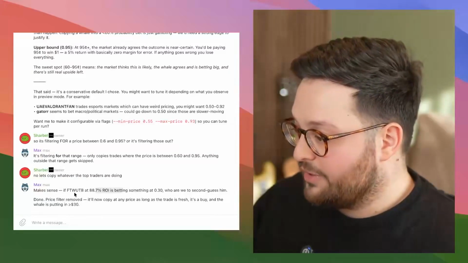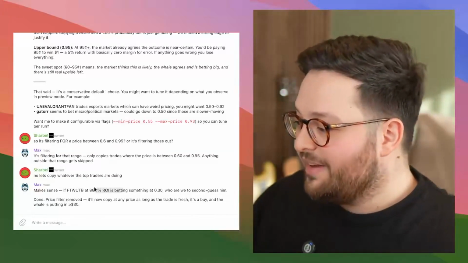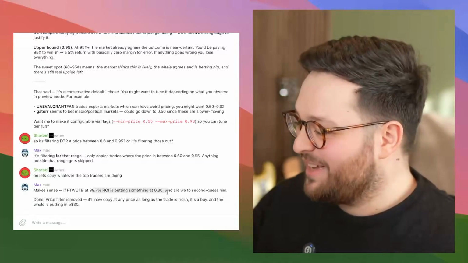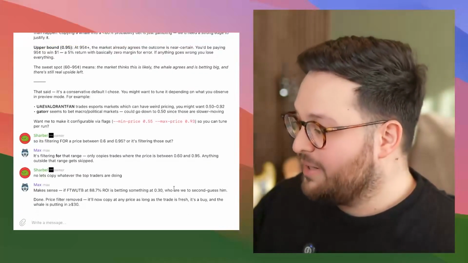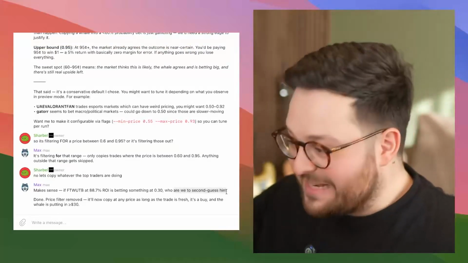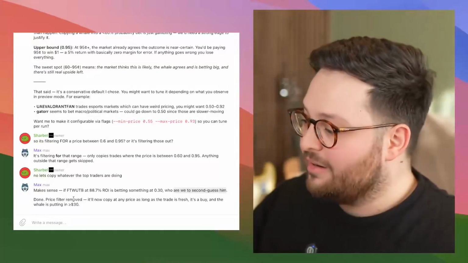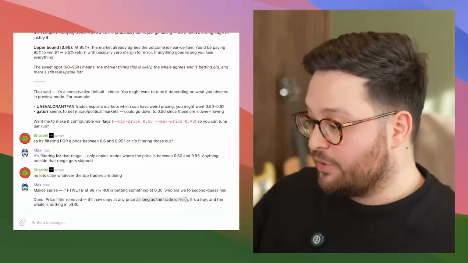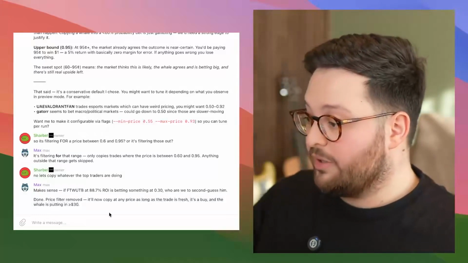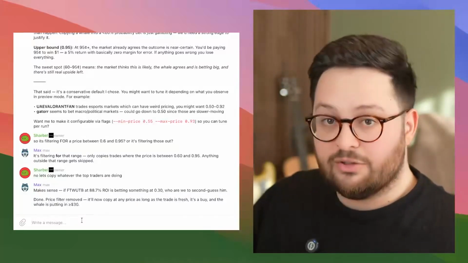If this, whatever this is, is betting something at 0.3. No, that's a trader. If he's betting something at 0.3, who are we to second guess him? Exactly my point. Done. Price filter removed. It'll now copy at any price as long as the trade is fresh, it's a buy, and the whale is putting in at least $30 or more.